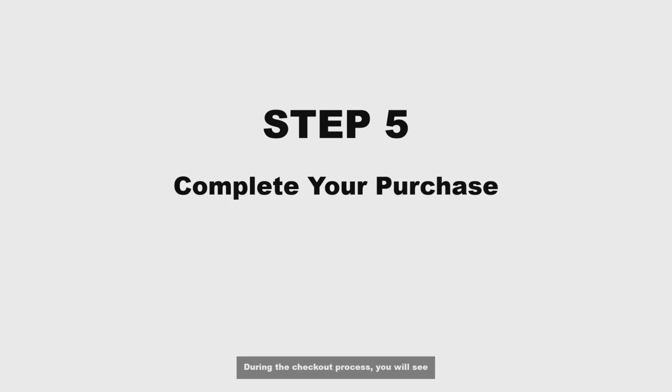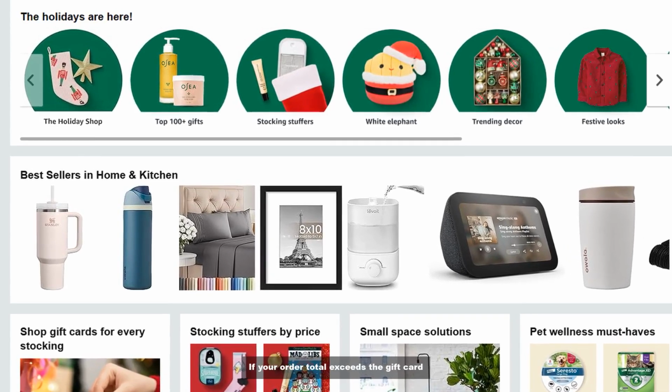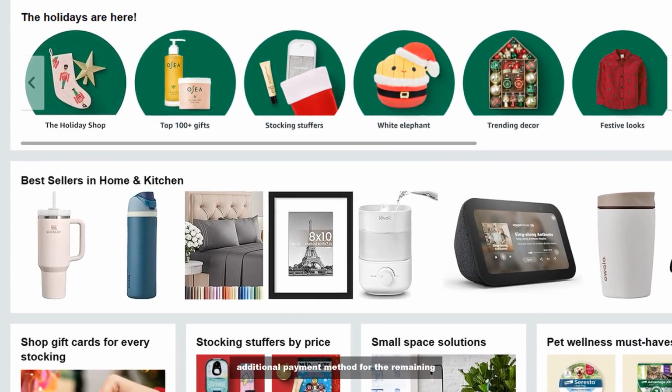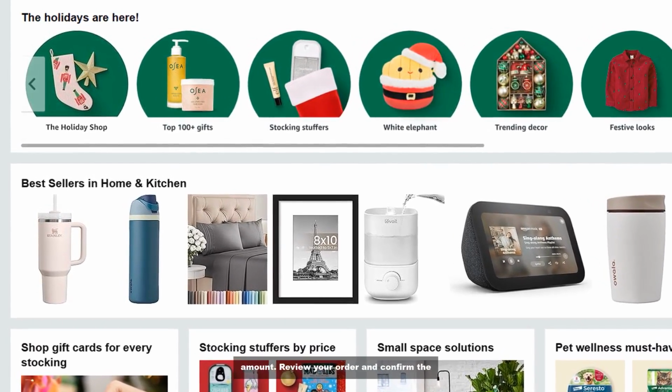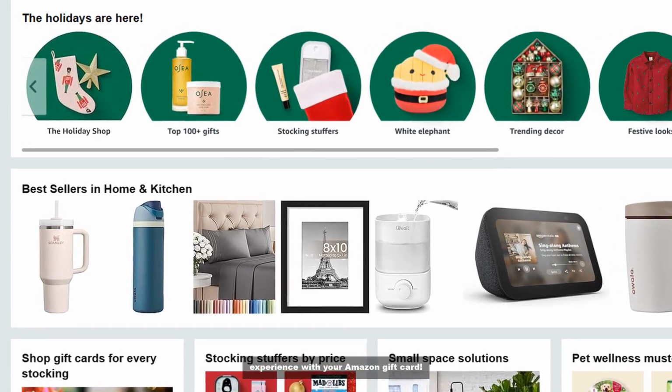Step 5. Complete your purchase. During the checkout process, you will see your gift card balance applied to your order. If your order total exceeds the gift card balance, you will need to provide an additional payment method for the remaining amount. Review your order and confirm the purchase. Now you are ready to enjoy your shopping experience with your Amazon gift card.